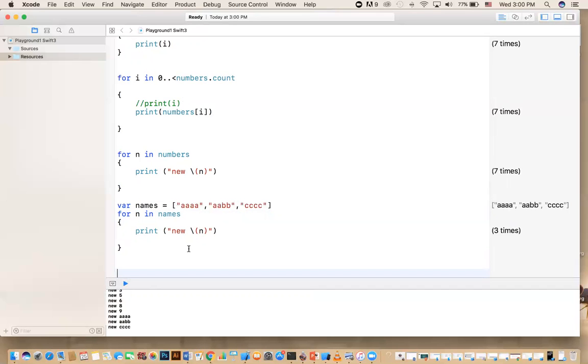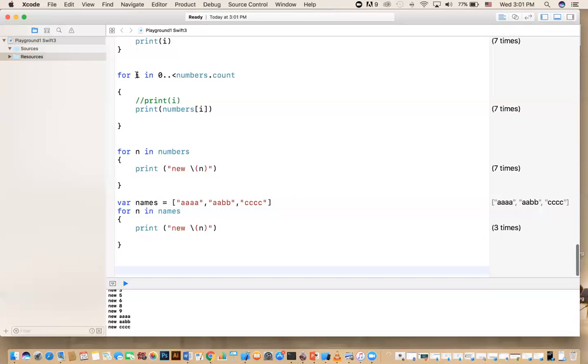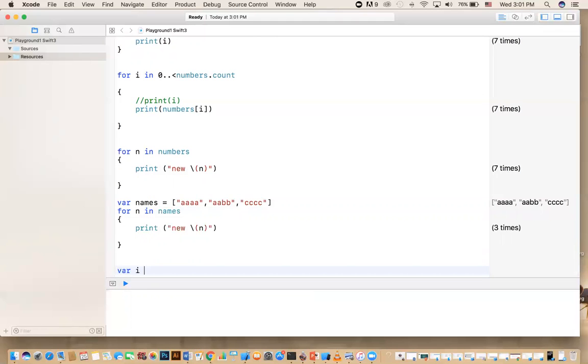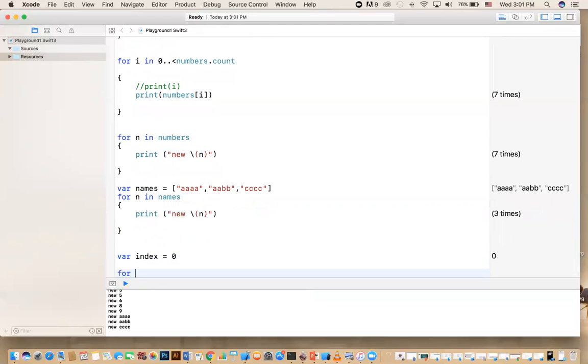And the last thing I want to show you here is the while loop. The while loop is actually pretty simple. With the for loop, you define your integer, or the one that is going to repeat, inside your loop. With the while loop, you need to define it before. So you can say var i equal, or you can call it index if you want, var index equal to 0.